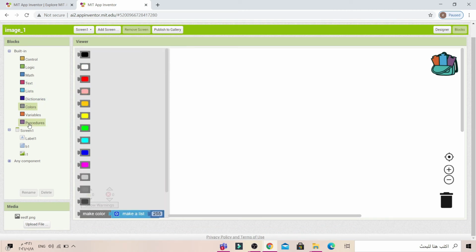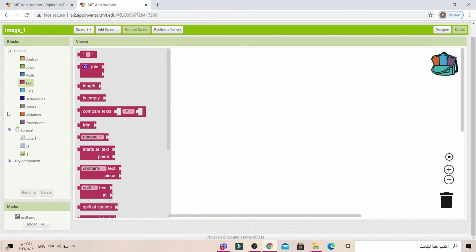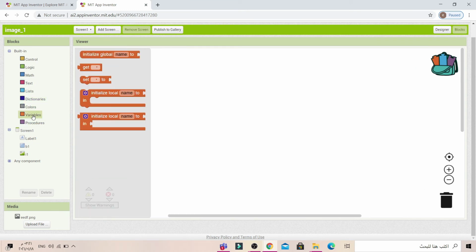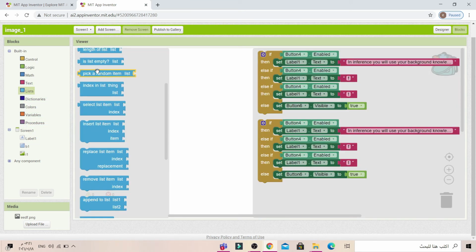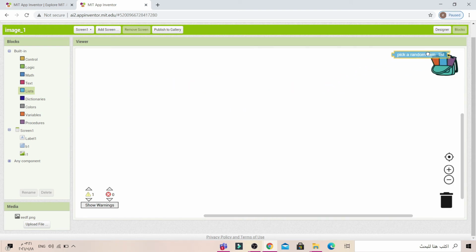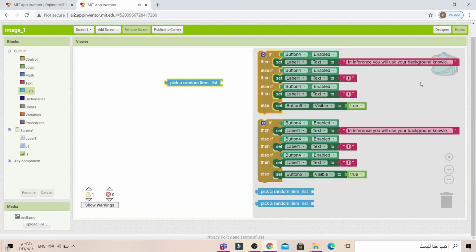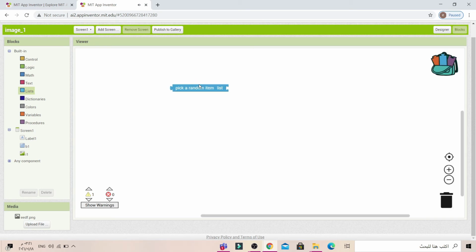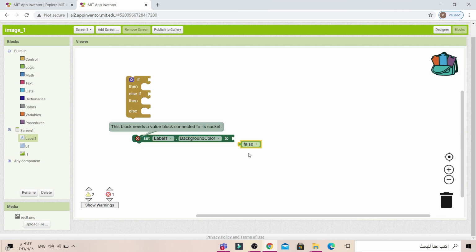Here are specific programming commands for every component in the application. At the top, there is a bag to store any command if you want to grab it later. Down here, there is a container to delete blocks. Here are warnings about blank blocks or programming mistakes.